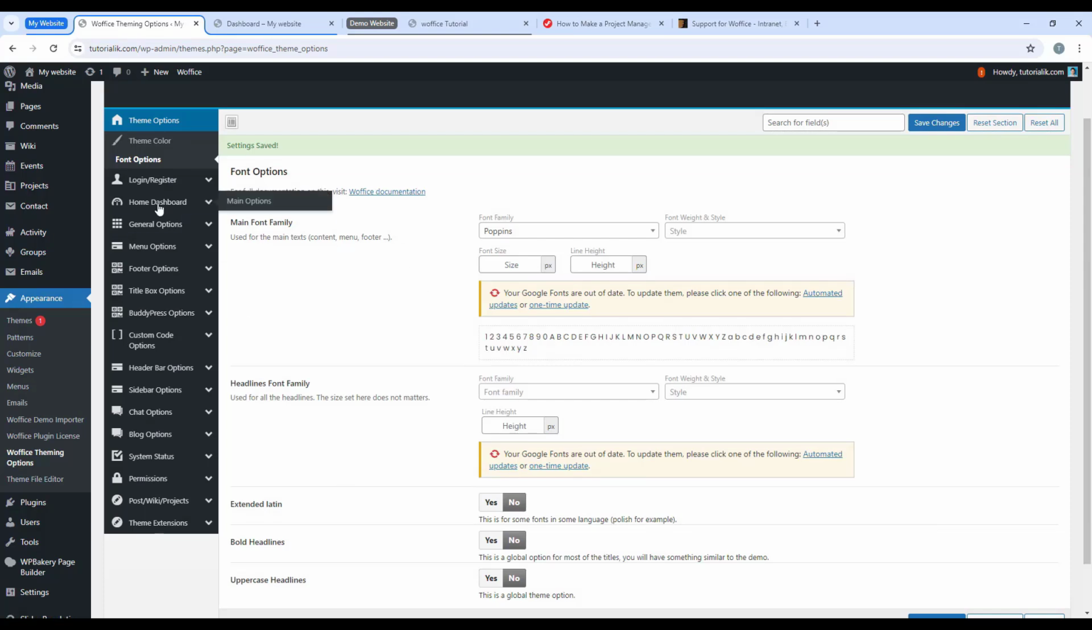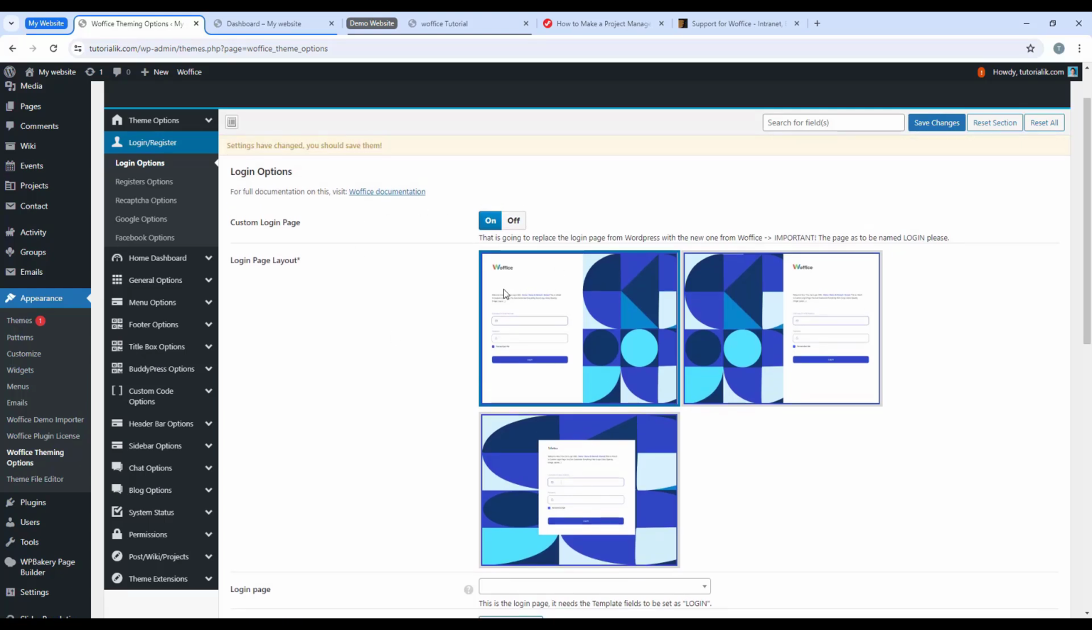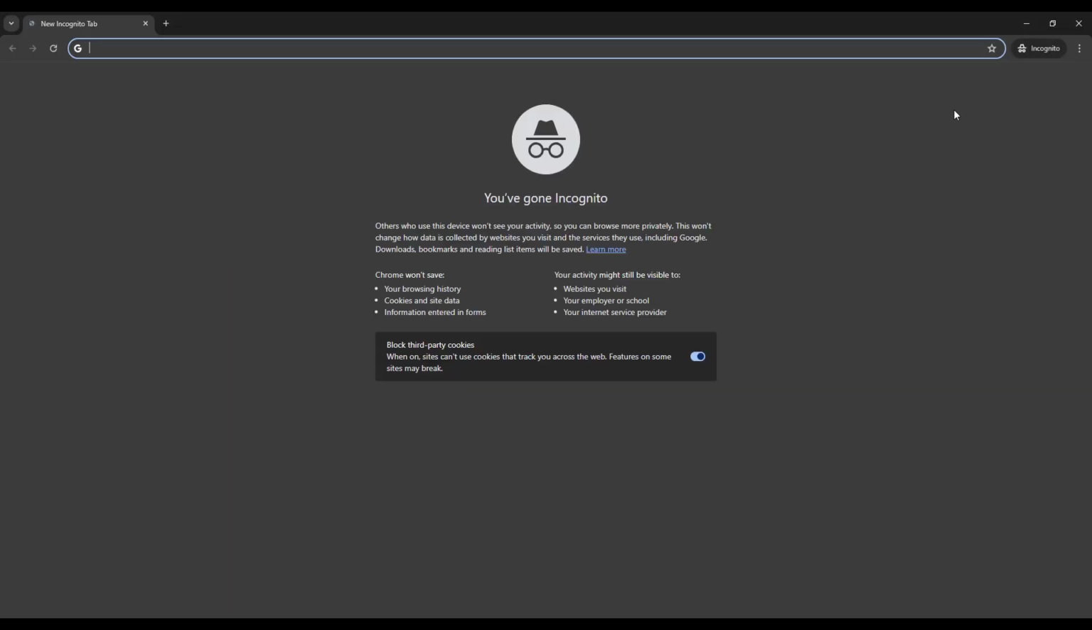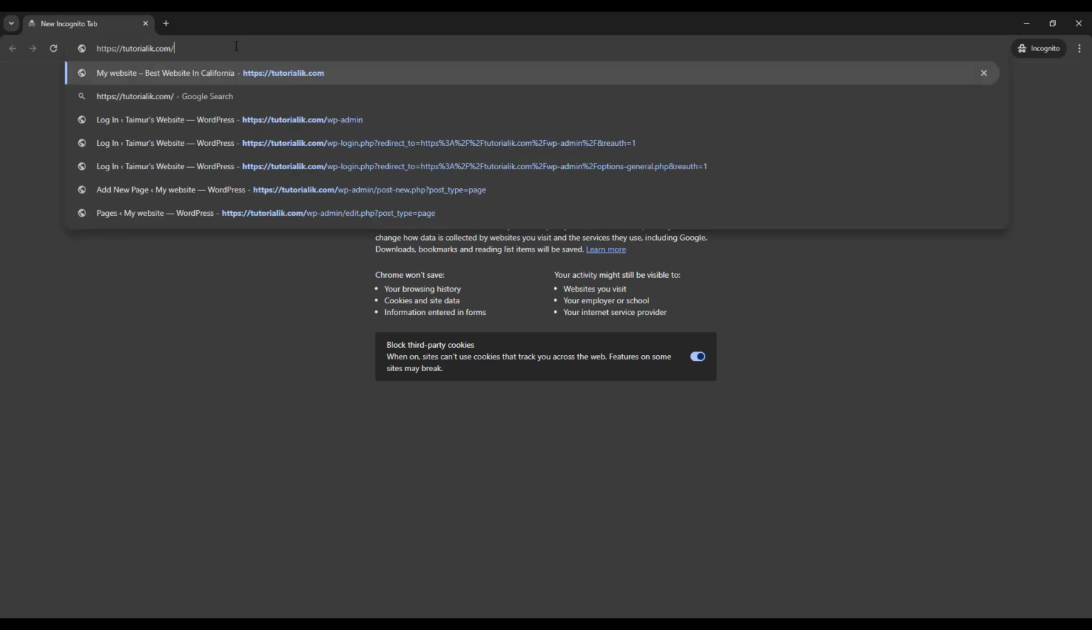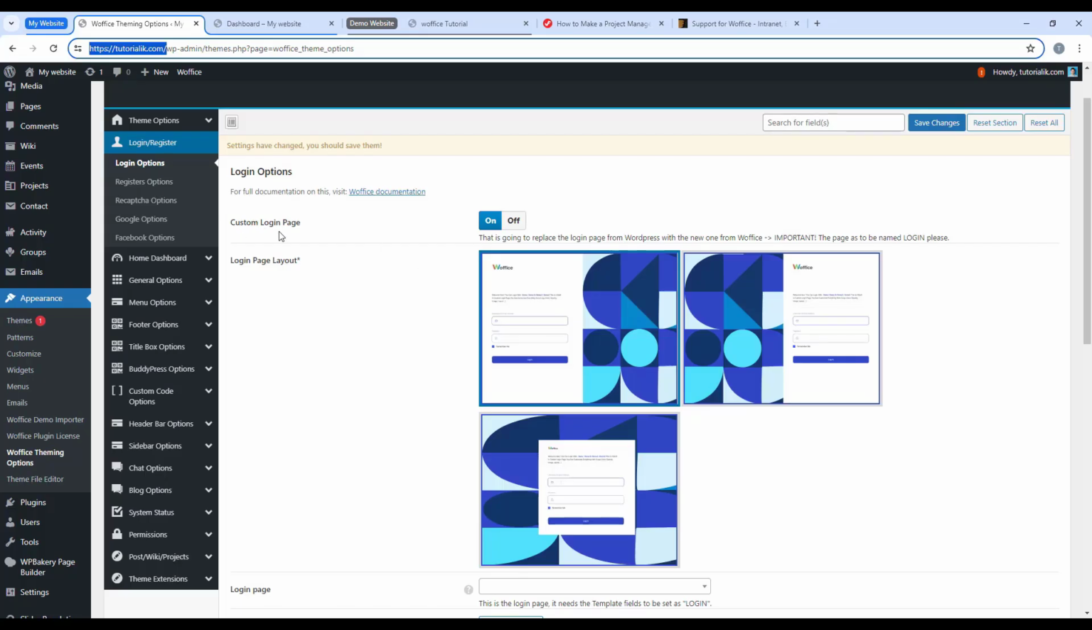Then after that, we have this login and register. And here we have this custom login page option. With this, you can actually turn on this custom login page. Right now, if we open an incognito window, and if we open our directory, which is our WordPress or website directory, this is how it will look because we are right now not logged in on our website on the incognito window, right? So here basically is how this login page appears. So this is the default look and feel by WordPress. But if you want, you can turn on this custom login page.